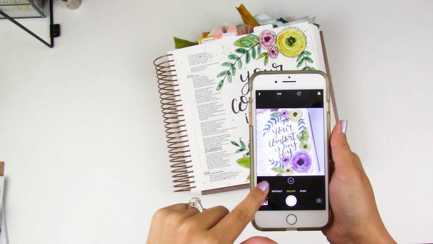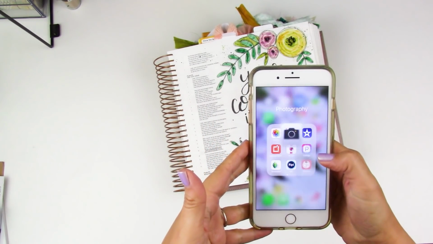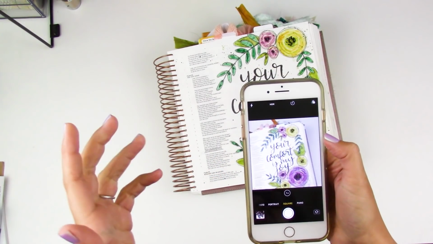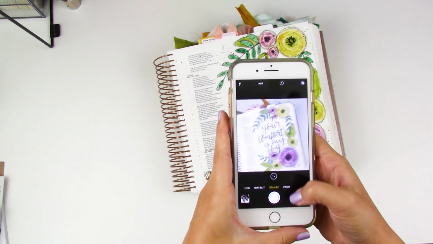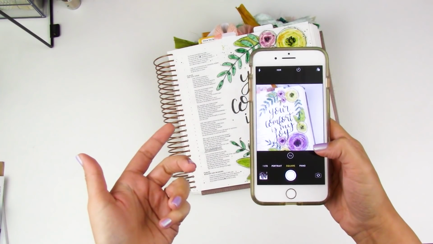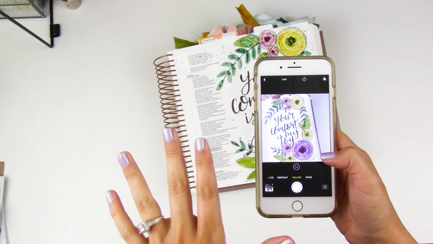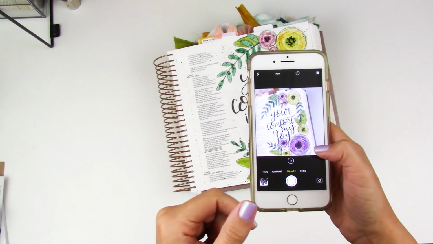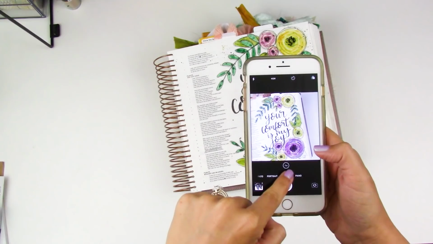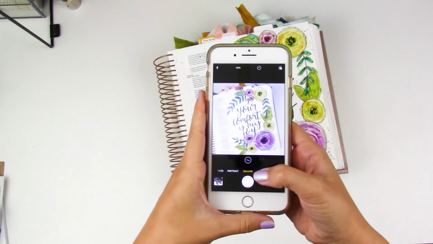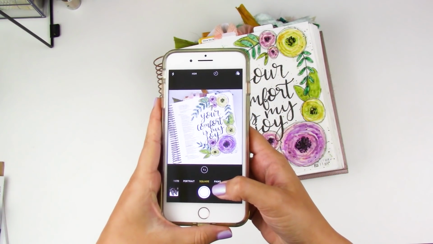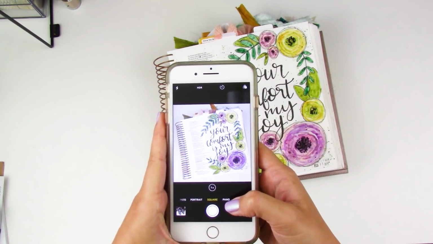So I'm just in the regular camera app for iPhone. So just the regular camera. I don't have anything fancy on it. I do make sure, because I primarily post on Instagram, that I always take my photos in square format just because then I don't have to crop it, and then it can be used anywhere. So I do go ahead and click on the square, and then all I'm going to do is just line up the photo, kind of position it where I want.